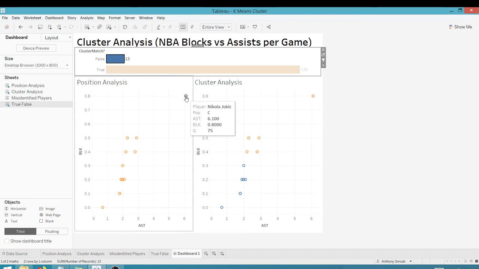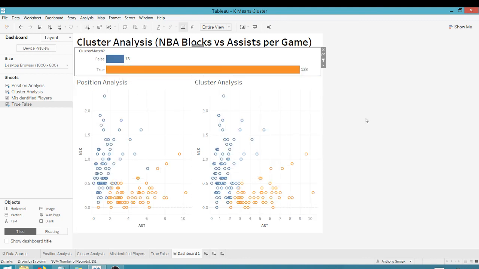If we go here, six assists per game, 6.1 assists per game against Steph Curry, who gets about 6 assists per game as a point guard. So that's pretty impressive. So hope you enjoyed this kind of analysis. You can see that the Tableau cluster analysis is very powerful. It's very accurate.